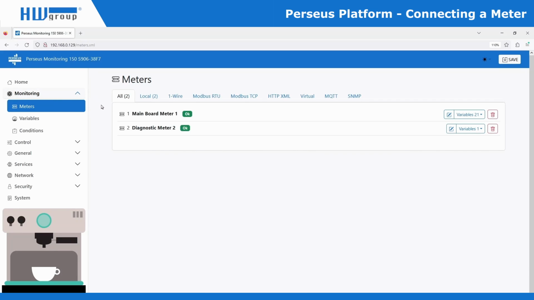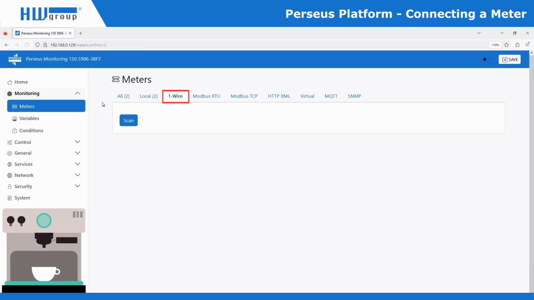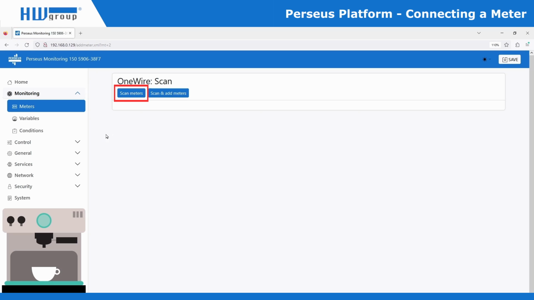Here you can see all the protocols supported by the Perseus platform. This time we're interested in a one-wire thermometer, so we go to the one-wire tab. As you can see, there are no connected sensors yet. In order to connect our thermometer, we have to click Scan, Scan Meters, and here we can see our one-wire thermometer. We check it, and we click Save.